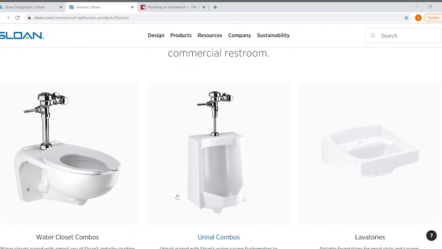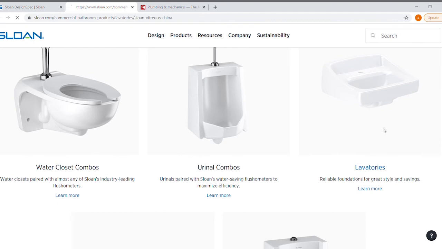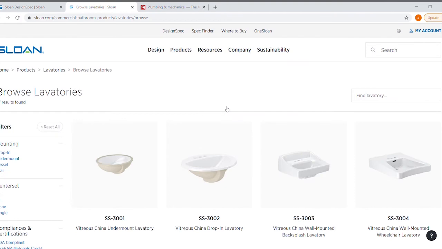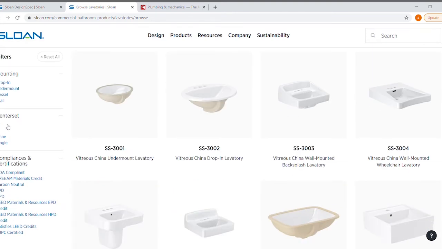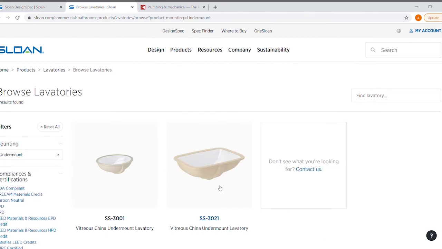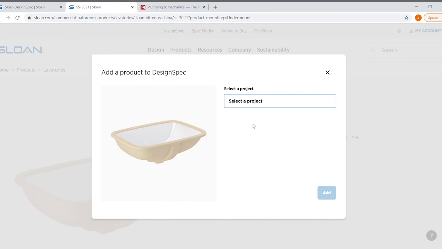Notice when you're under the fixtures and for the china lavatories, if you're looking for vitreous china lavatories, these are also under that too. So we're going to hit browse all. And then again, we have some filters on the side, whether we want to drop in, undermount, vessel, depending on if we want a 4-inch or an 8-inch spread, or whatever we need to do, we can narrow this down. So I'm actually going to do this as an undermount, and boom, made it super simple and easy. Put my 2 choices right there for undermount. Now I don't have to look through every individual sink. Add this in.